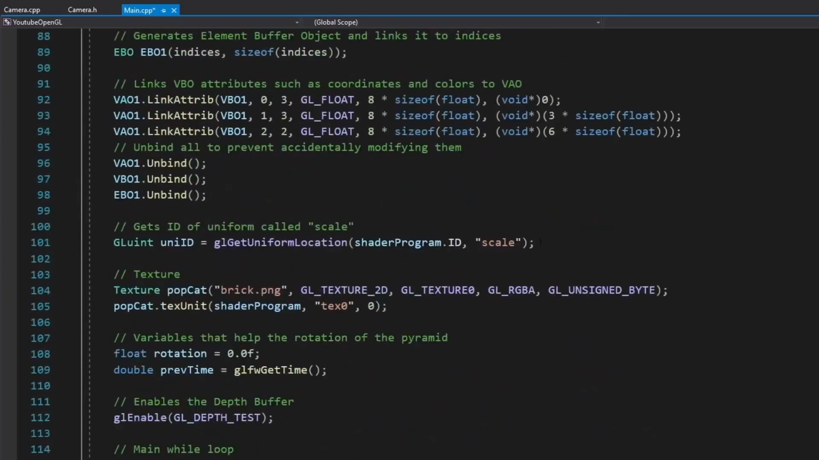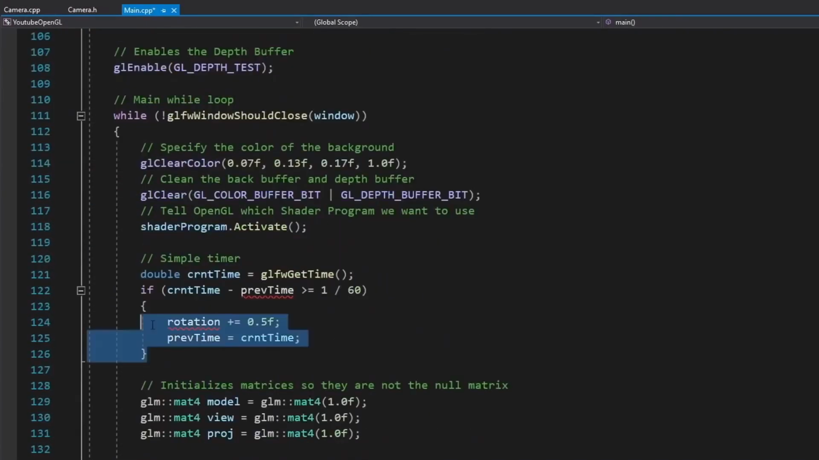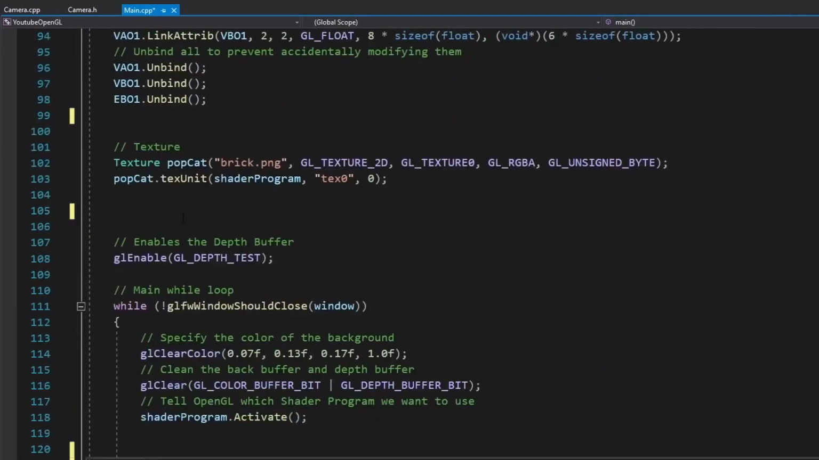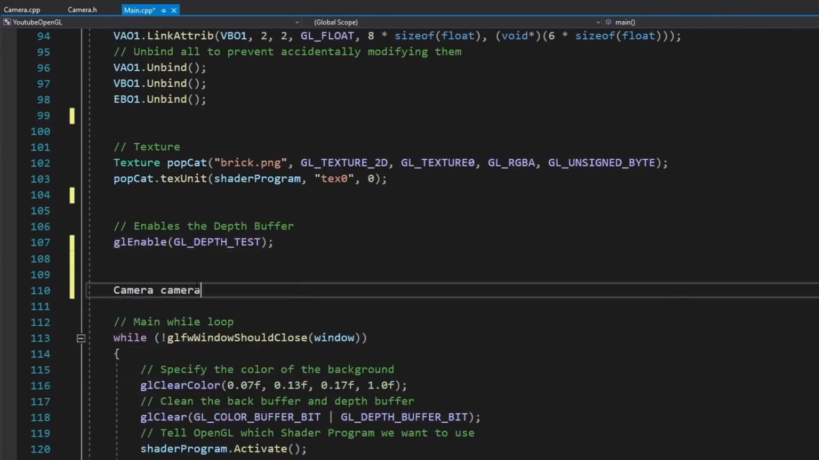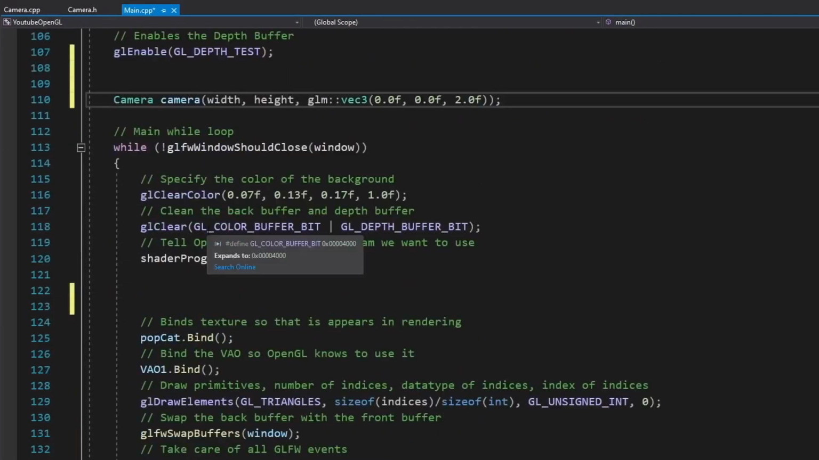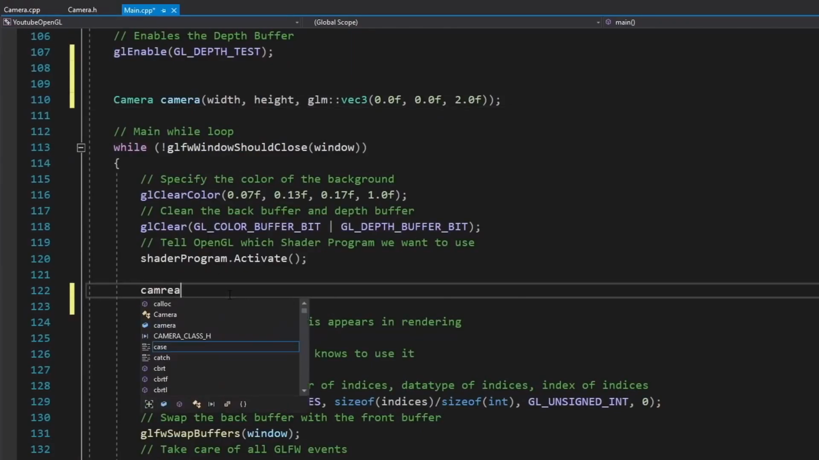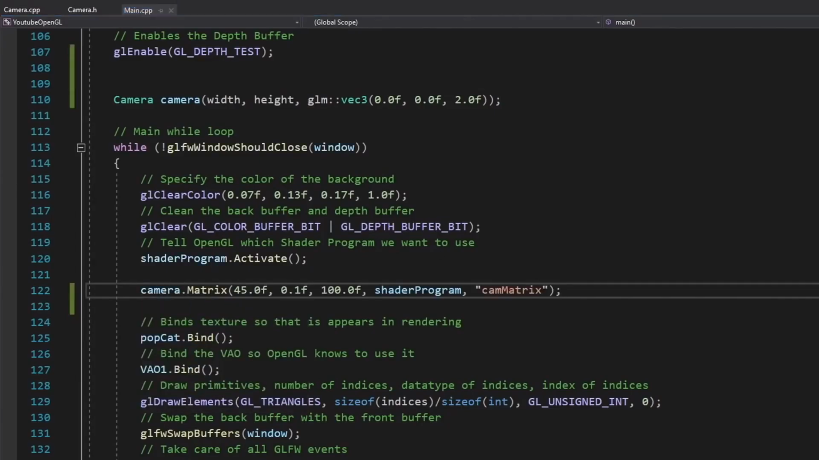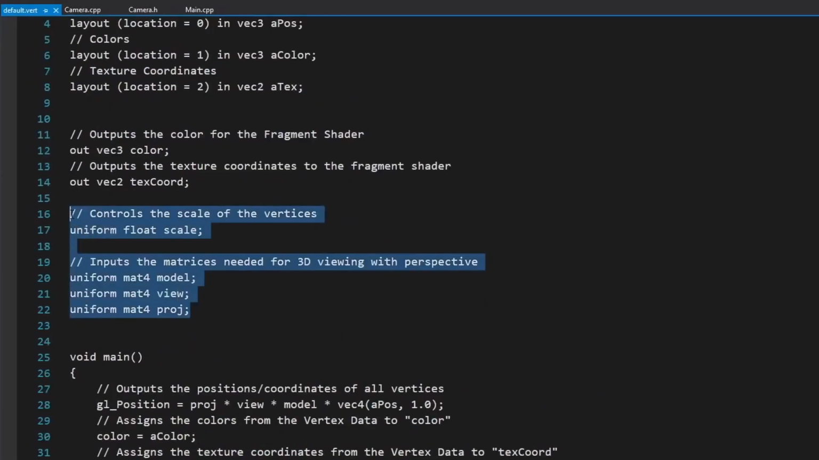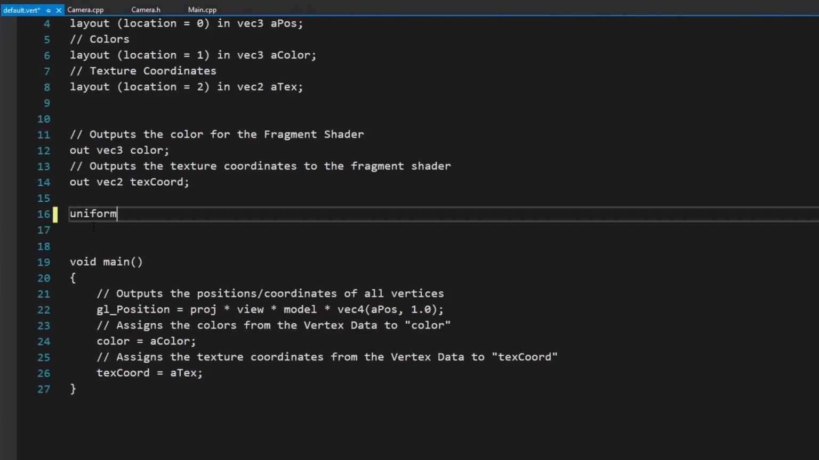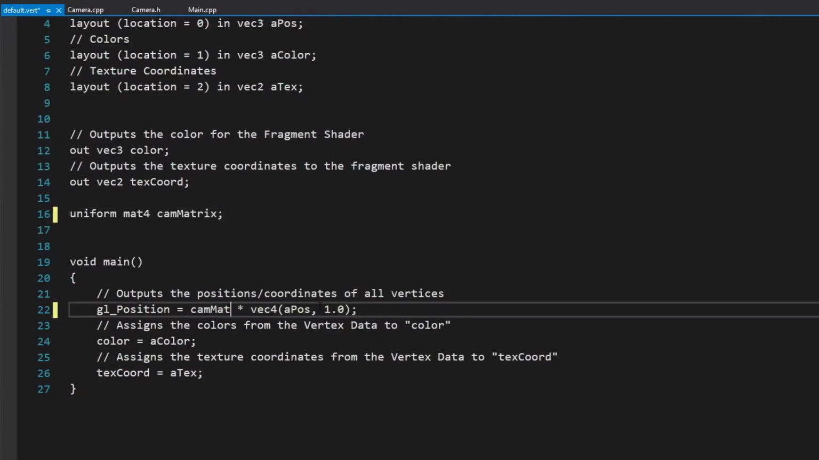Let's delete the old stuff, including this scale uniform we had left over from a few tutorials ago, and create a camera object named camera, giving it the width and height variables and the position 0, 0, 2. Now, in the while loop, delete the old stuff again and use the matrix function naming the uniform cam matrix. The last thing we need to do before getting back to what we had last tutorial is to go to the vertex shader and replace all the previous uniforms with the cam matrix uniform.